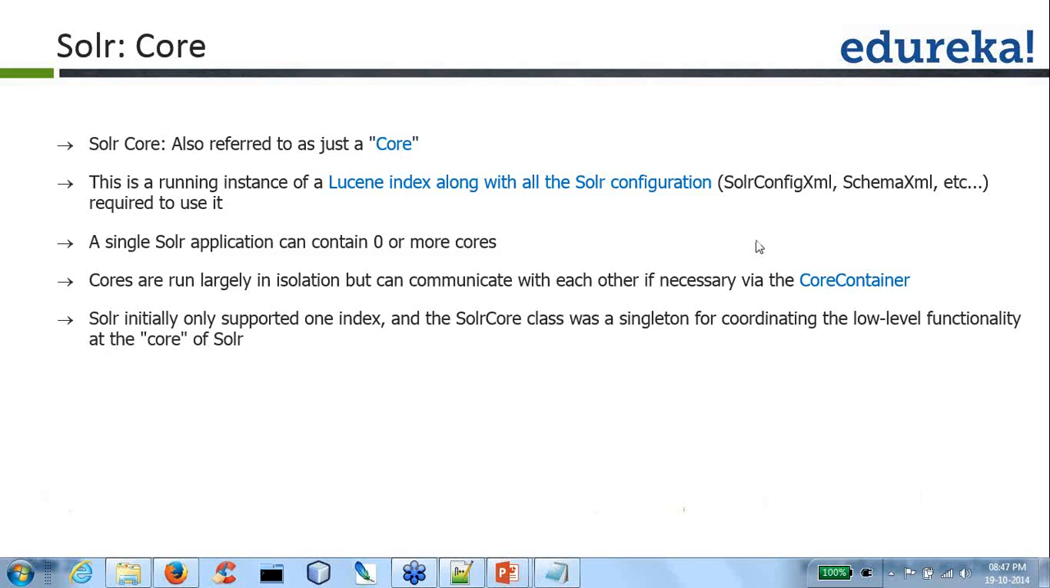Okay, so again, when I said a Solr server can have multiple cores or databases, it is not that each core cannot communicate, but most of the time they run in isolation as isolated databases. It is not intended for interacting between multiple cores and that kind of features.